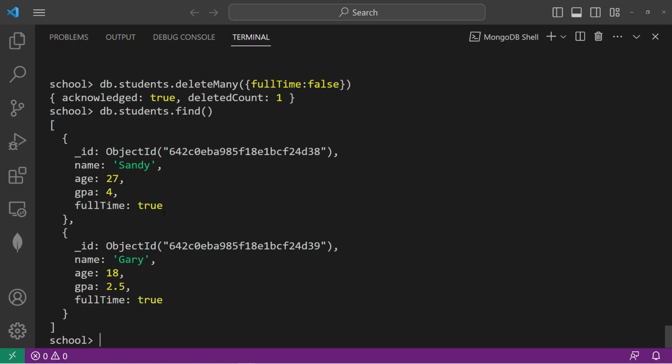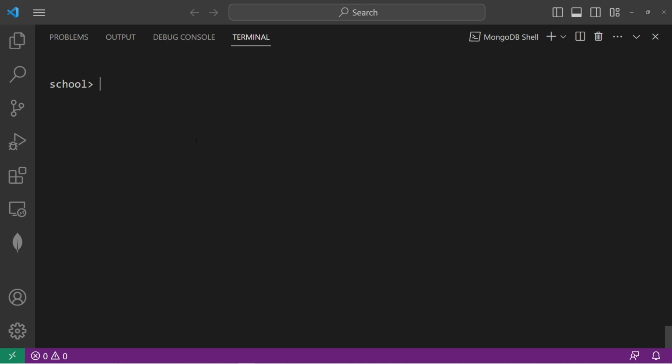We can delete any documents that are missing a field. Or if a field does exist, we can delete that. Let's delete any document that is missing a registration date. db.students.deleteMany. We are checking if there is a registration date field. Does this field not exist? If it doesn't, then delete that document.